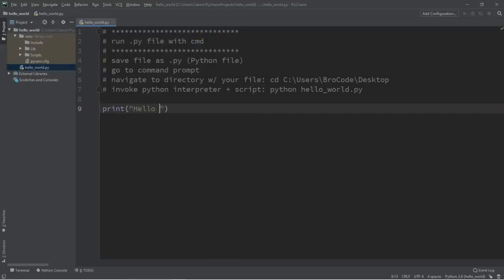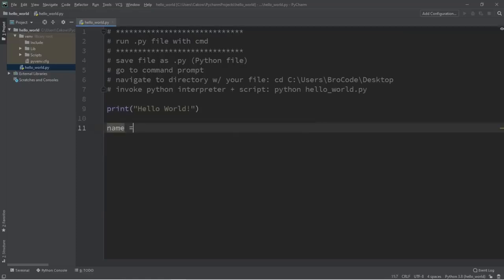Let's say print hello world, and then maybe we will ask for some user input. Name equals input, what's your name? And then at the end, we will print the word hello plus the user's name. Okay, so let's save this to a place that we'll remember, perhaps my desktop.